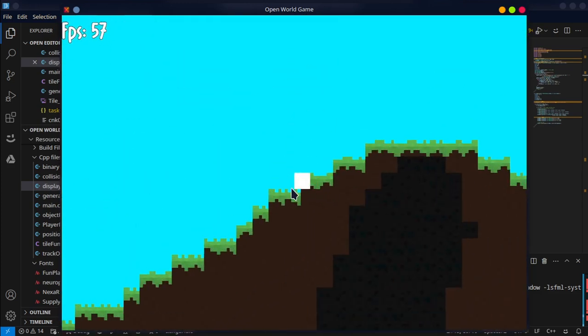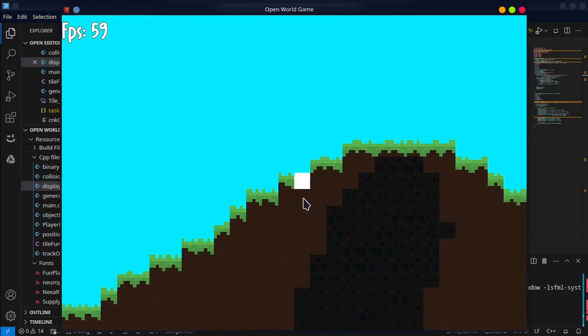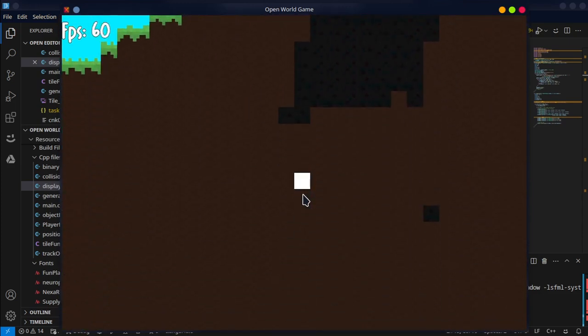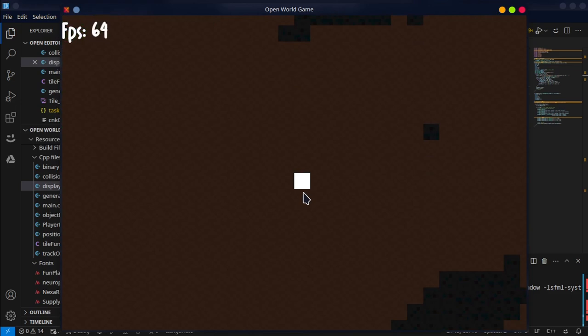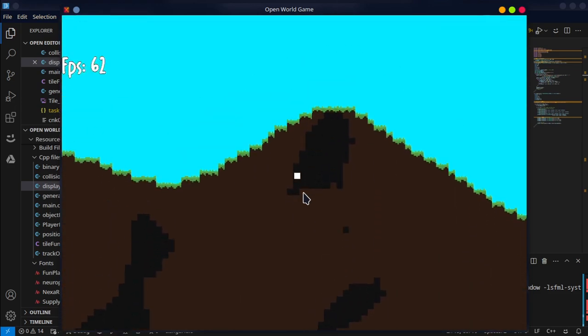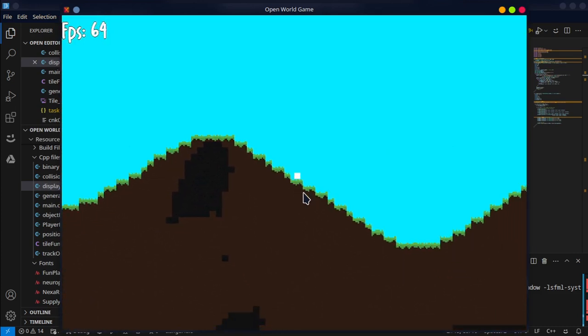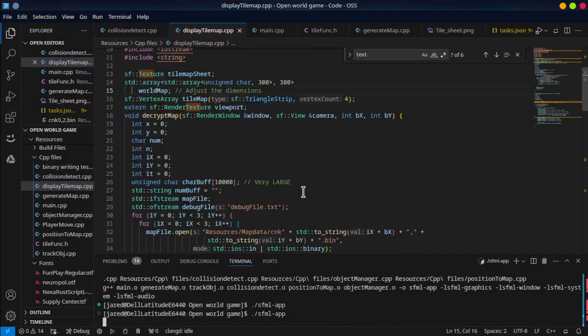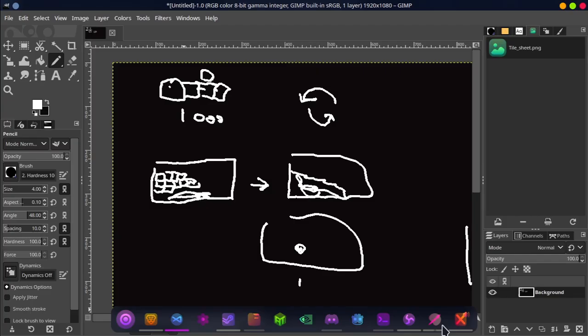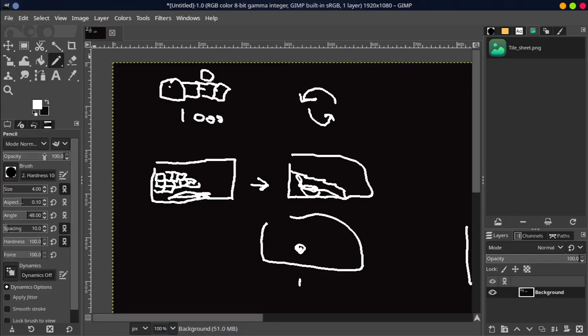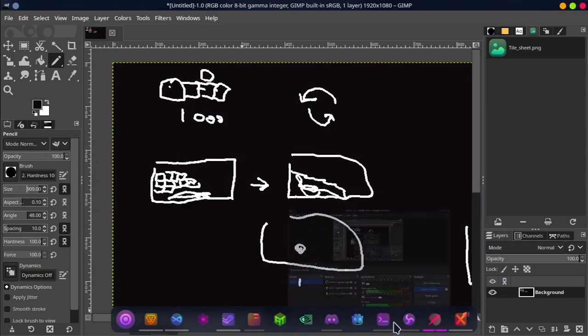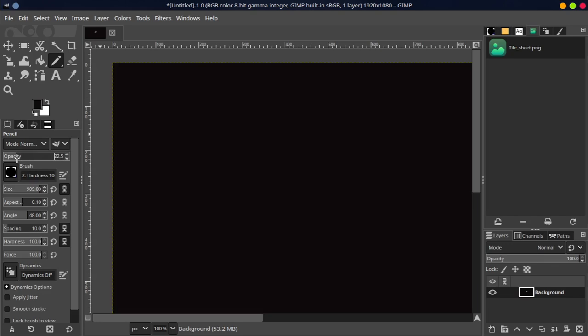The one problem with this is that when I break blocks, before it would update every frame, but now it doesn't update when I break blocks. So that's one thing I'm going to need to look into. I'm probably going to go down a rabbit hole where I have to, so here, let's use the notepad so we can visualize this.